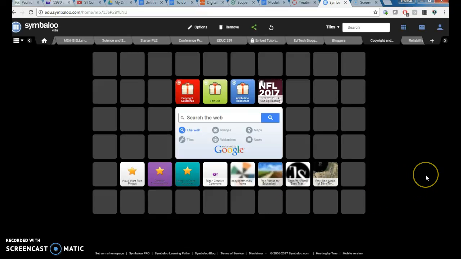Hello, I'd like to talk with you for just a little bit as an intro and orientation to your brief study of copyright info and fair use and attributing your sources properly and everything. And to help with that, I've created this Symbaloo web mix.